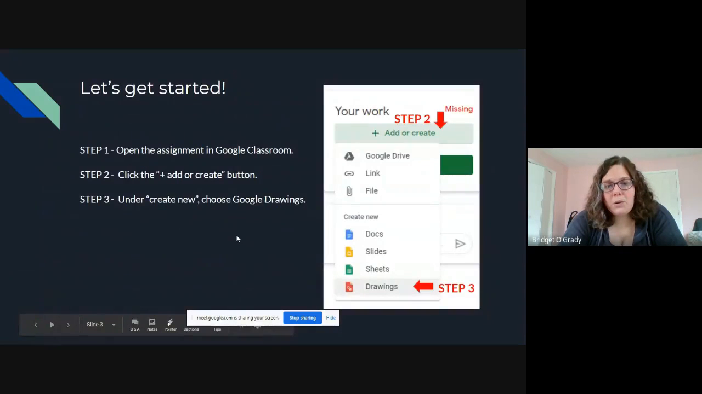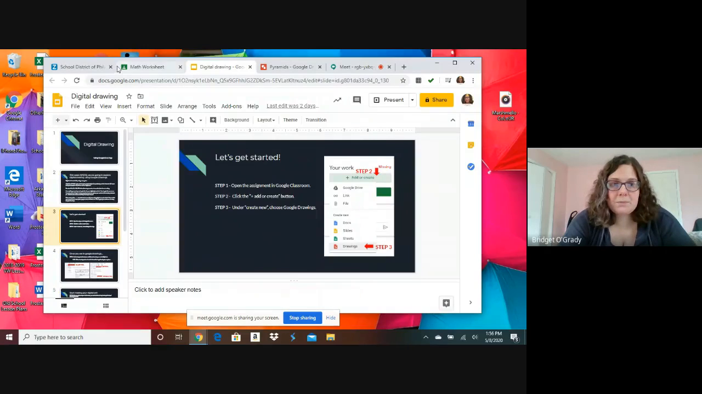So the first thing we're going to do is open up a new Google Drawings document. And the easiest way to make sure that this is attached to your assignment is to actually open the Google Drawings in our classroom assignment. So I'm going to go over how to do that first.